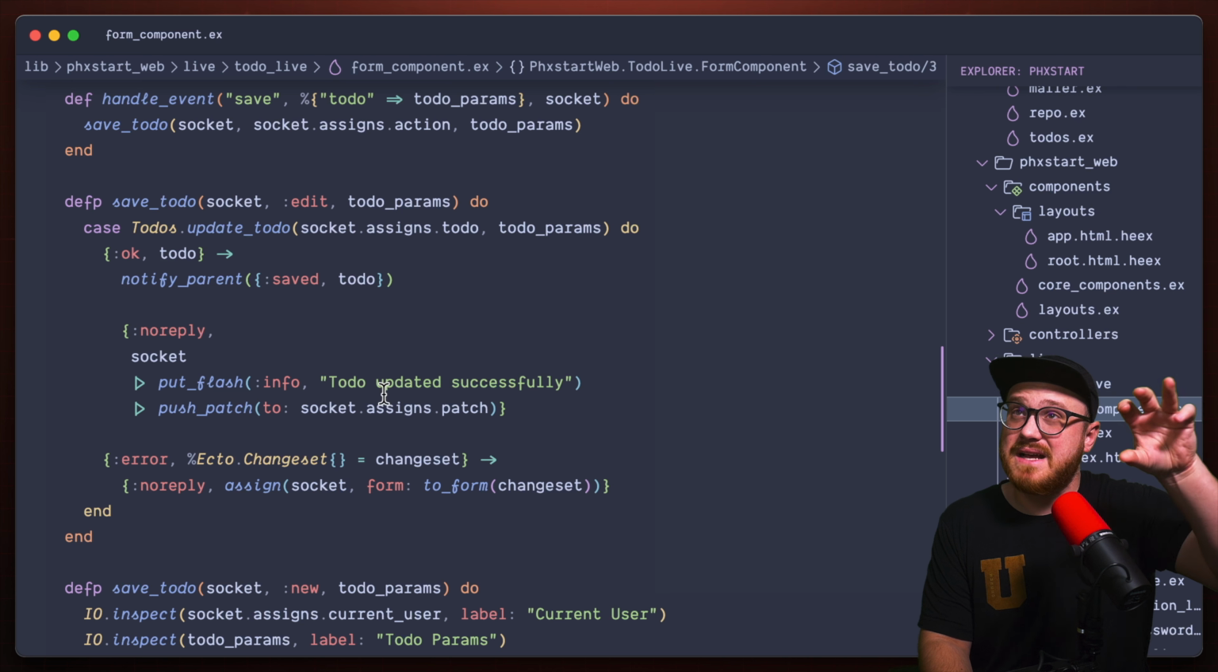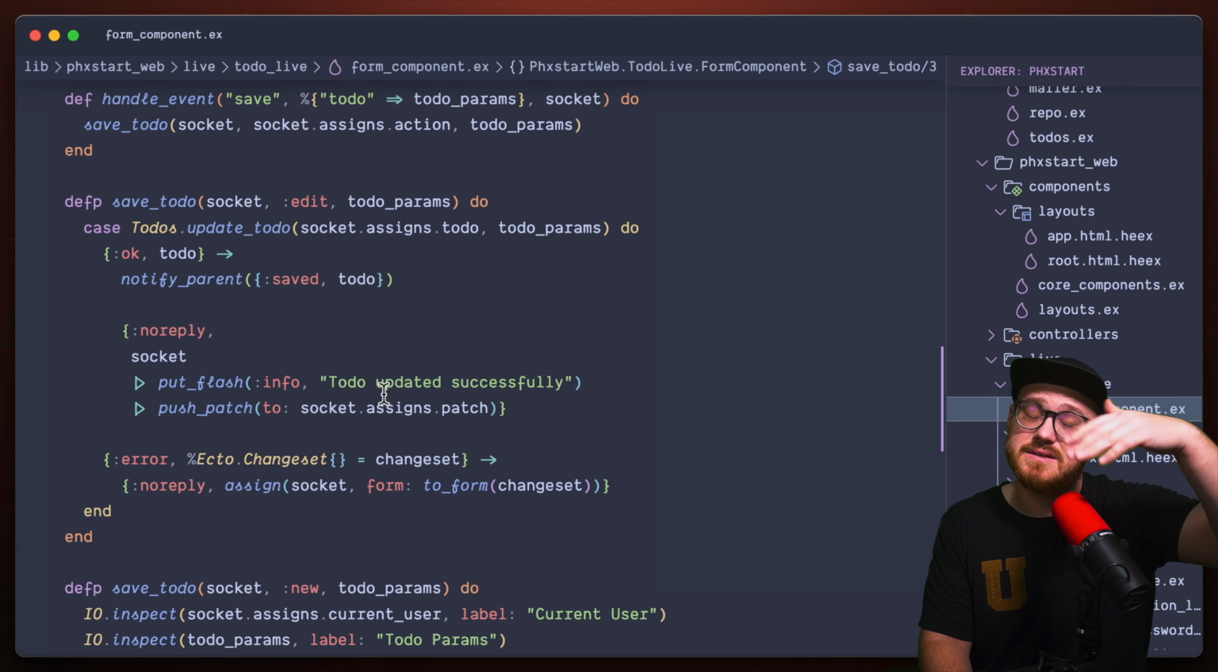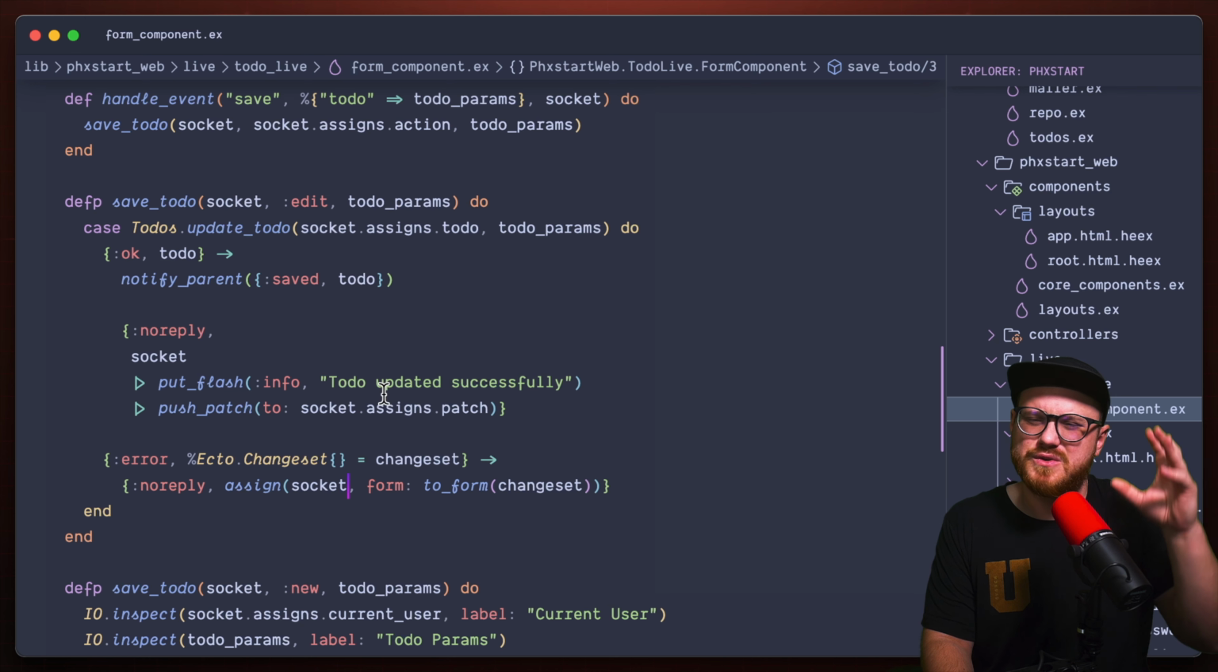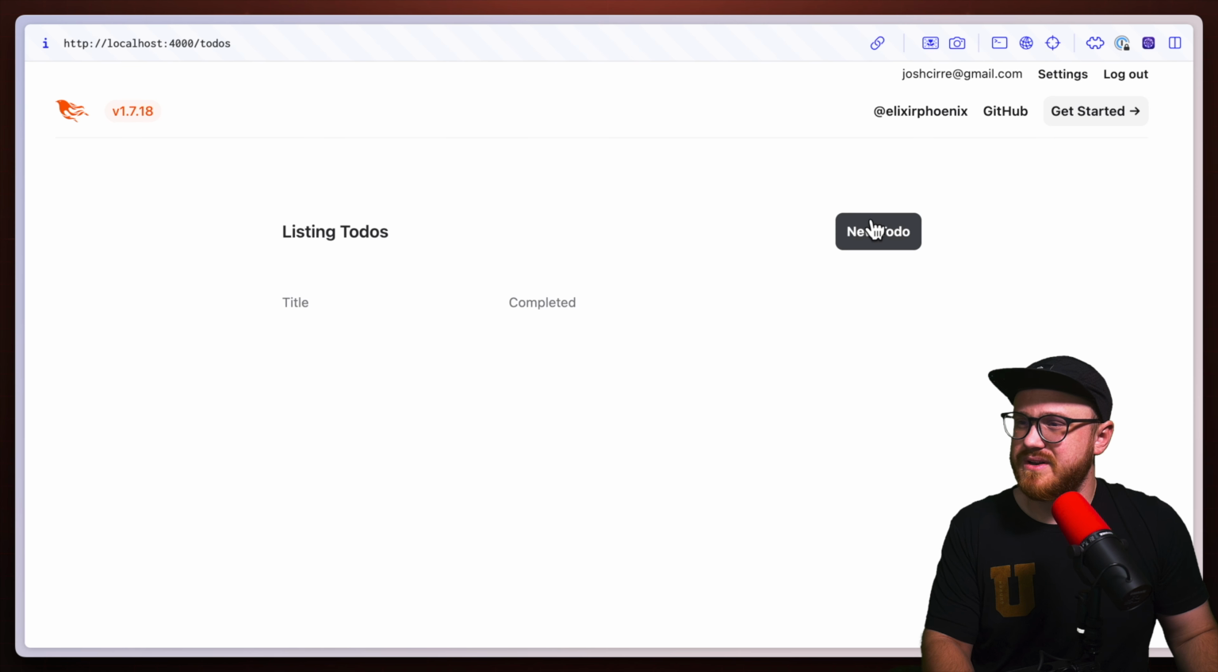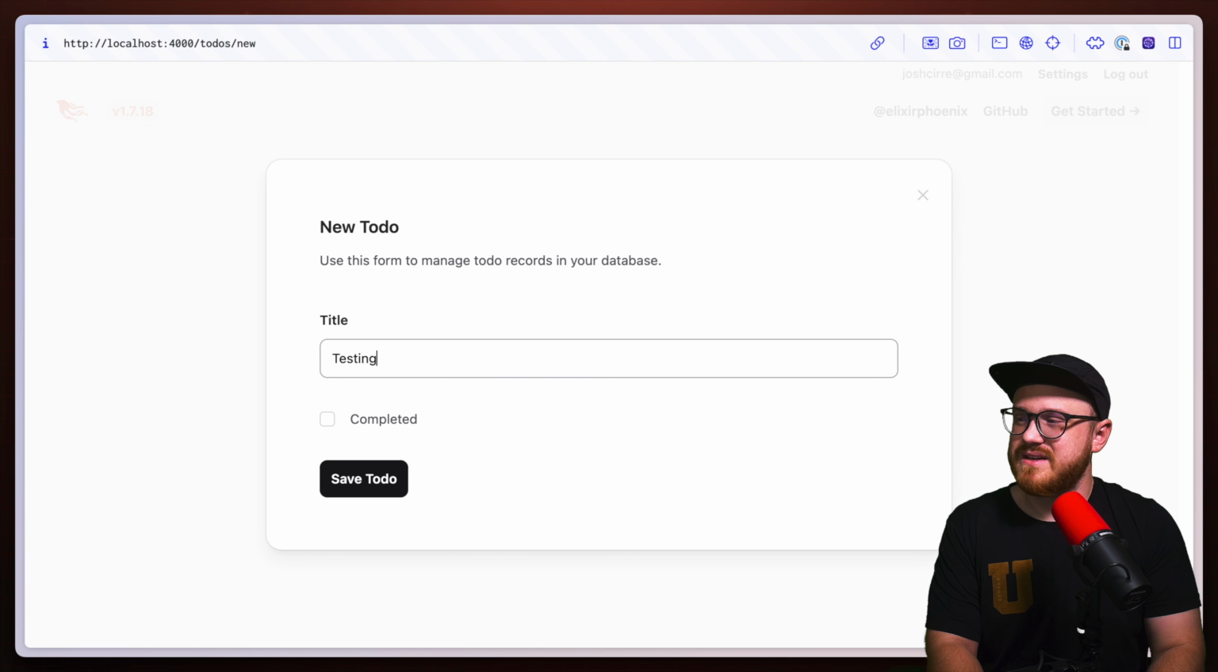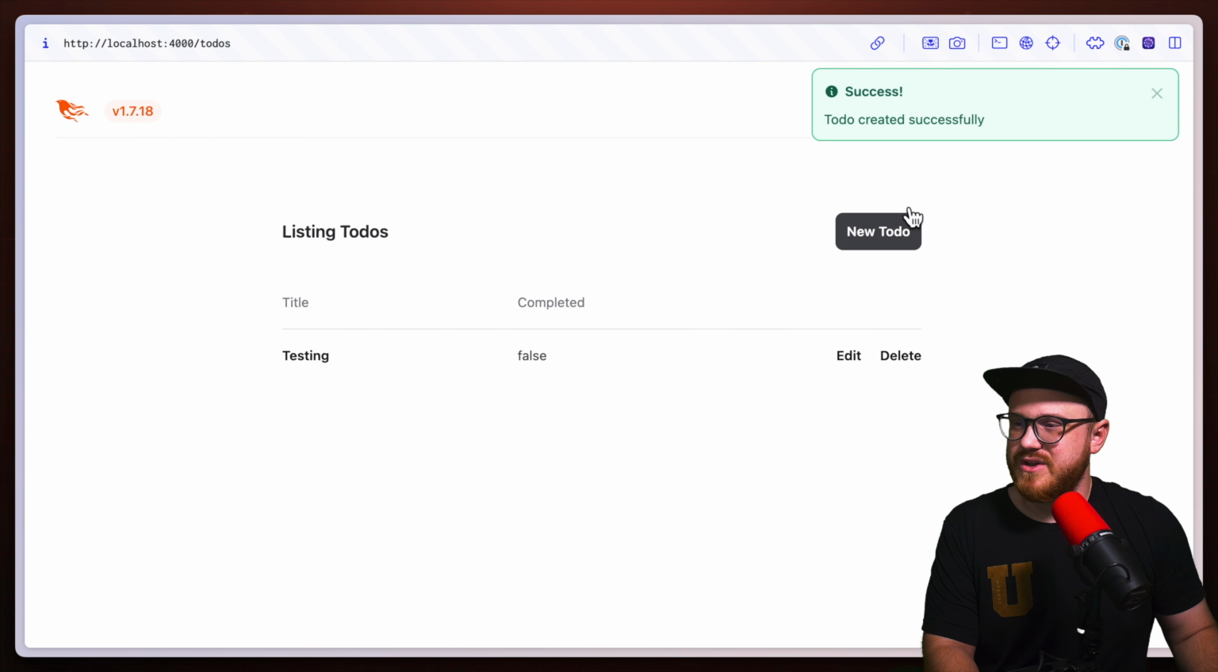So it's more like passing that around instead of having it be globally accessible, because a new WebSocket connection might be opened every single time one of these things gets opened. And so everything works great. Testing here, and we can create it.